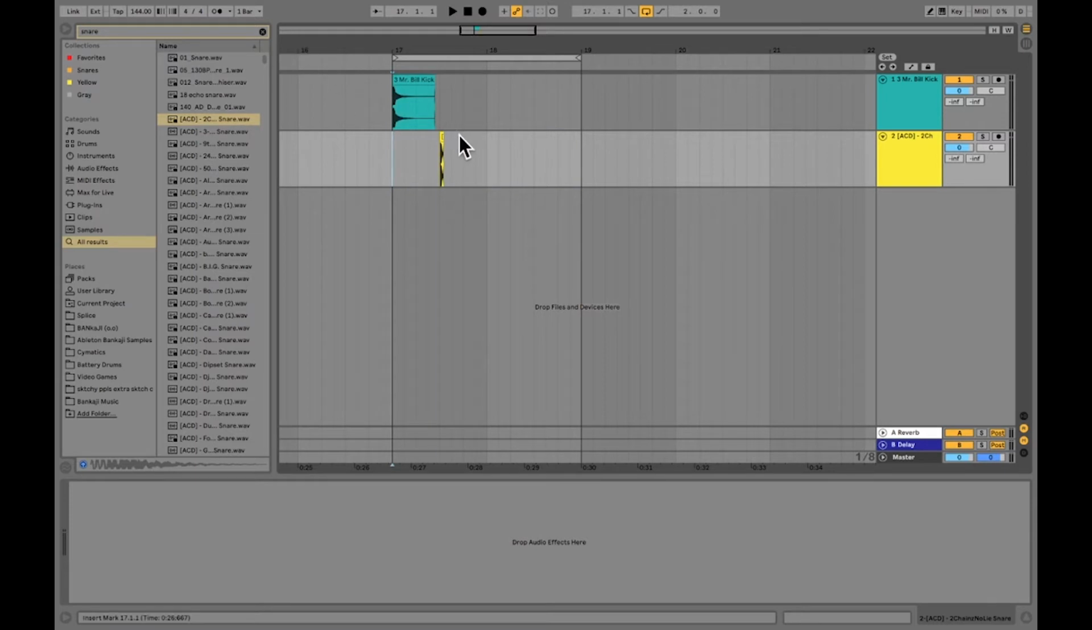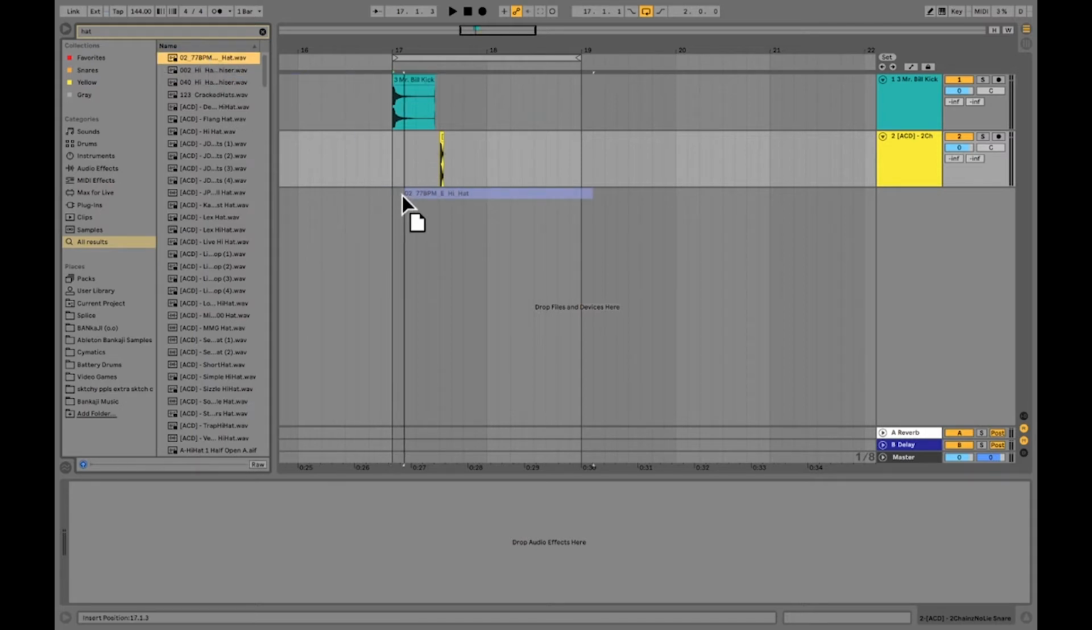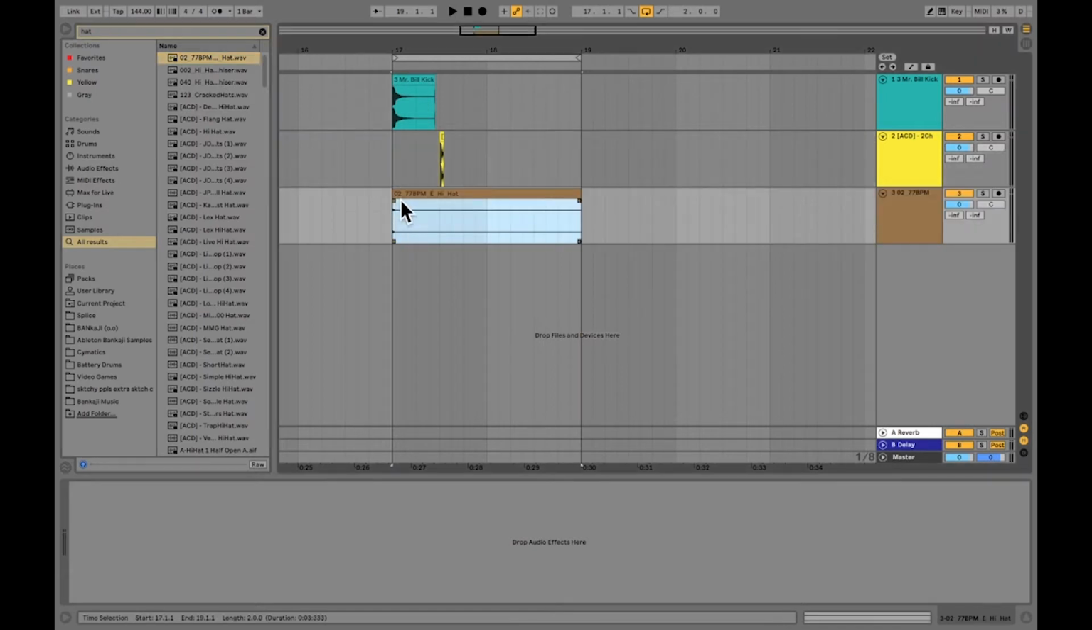Next, we're going to add a hi-hat. So we're going to go up to the search bar, type in hat, make sure we're on all results, and just look through the samples. Once you find one you like, click it, hold, and drag it into the blank space or your new audio channel.